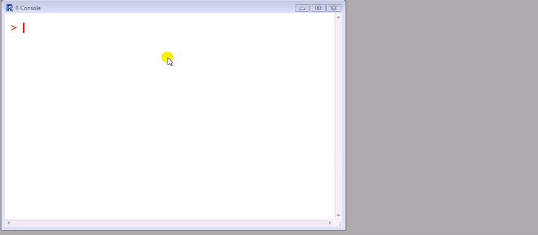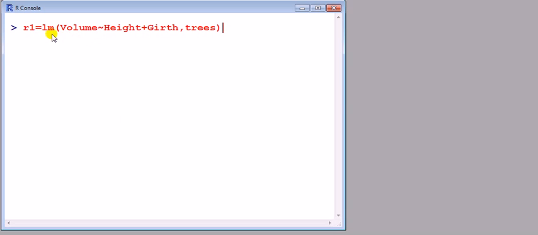I'm going to be using the Box-Cox command, which finds a transformation for the response variable. So this example is using the Box-Cox command to find a transformation for the response, the dependent variable. Okay, fit the regression. I'm going to use the tree data here, regressing volume of a tree on height and girth.